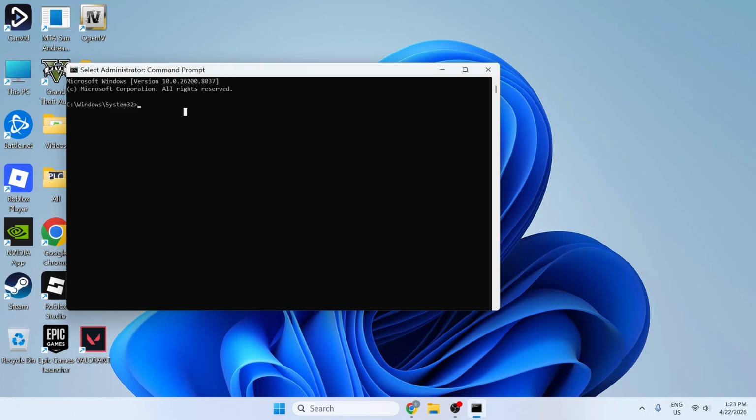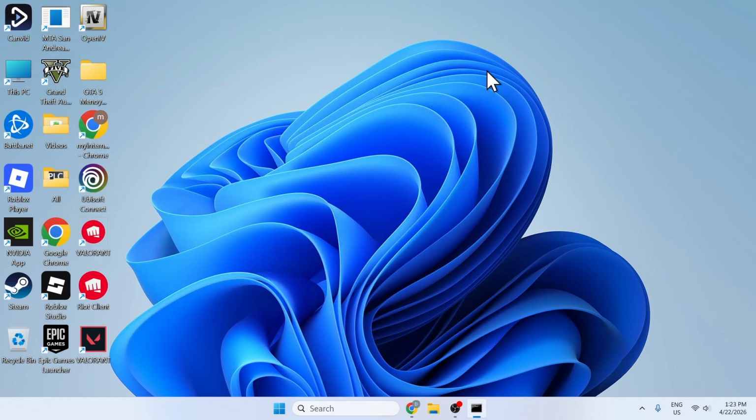So next, you want to go here and then type the following command: ipconfig /renew, and then press enter. Then ipconfig /flushdns, then ipconfig /release, and then ipconfig /registerdns. And once you have this written down and done, you can just close this down.